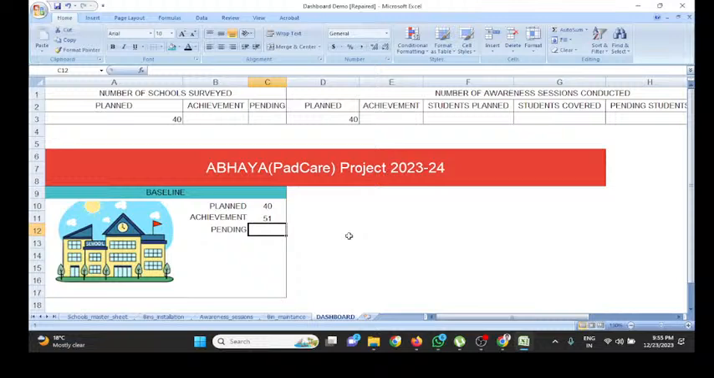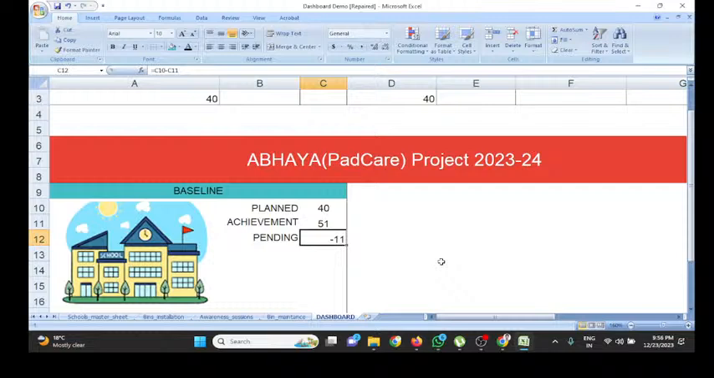How many are pending? I want that to be equal to 40 minus 51. So now you see, here the problem is coming. I will just zoom for all of you. I want to know here, now pending is not minus 11. I want to show that pending is 0. If something goes wrong, I will just change here.